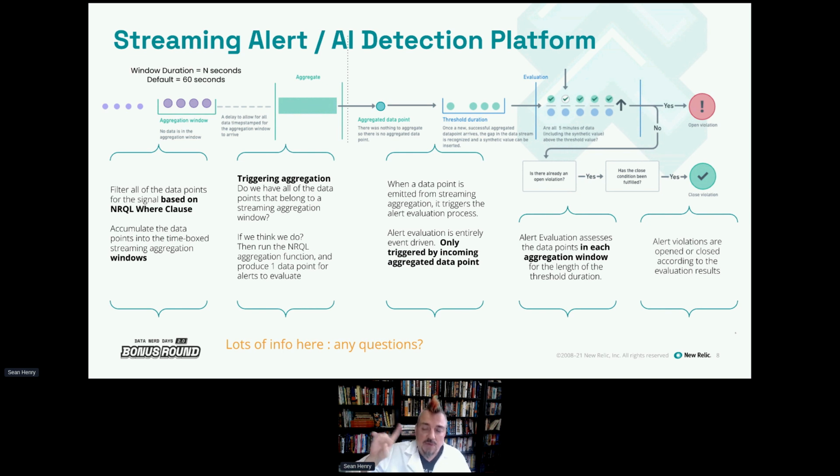But if a violation is already open, well, then are all 5 data points in the window under the threshold, or not breaching the threshold, I should say? Okay, well, then it's time to close the violation. And in a nutshell, that's how this system works.